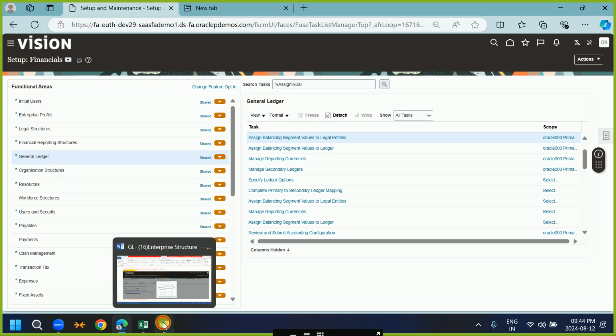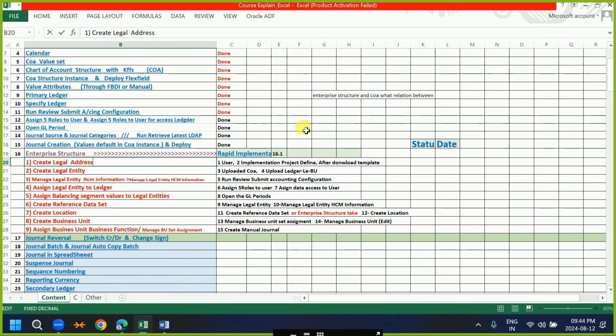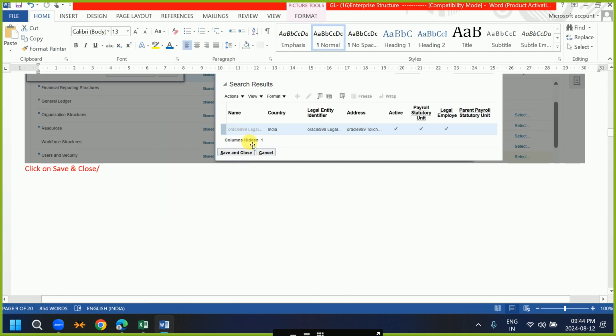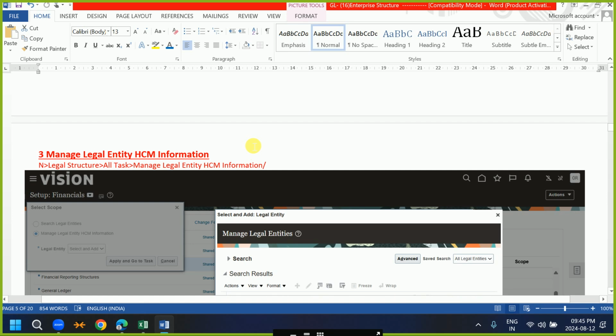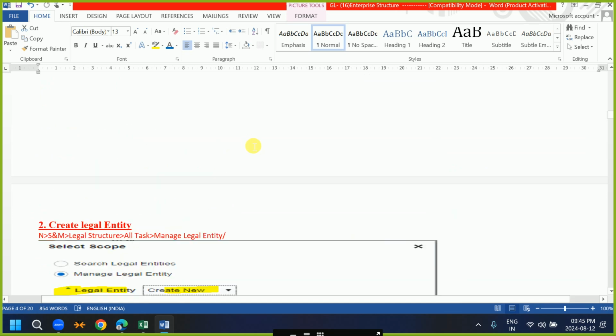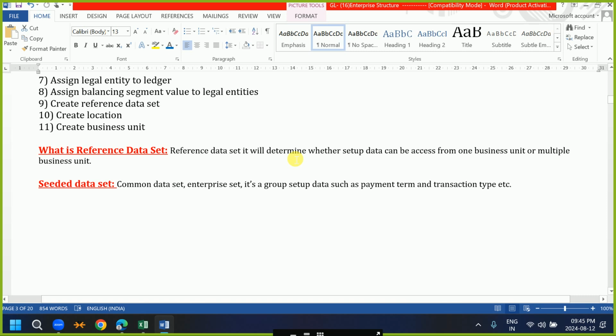Now create the reference data set. What is a reference data set? It will access multiple legal entity businesses. We can access more than one, n number of them. For that we are going to use the reference data set. It will determine whether setup data can be accessed by one business unit or multiple business units, operating any of them; we can access multiple as a reference.